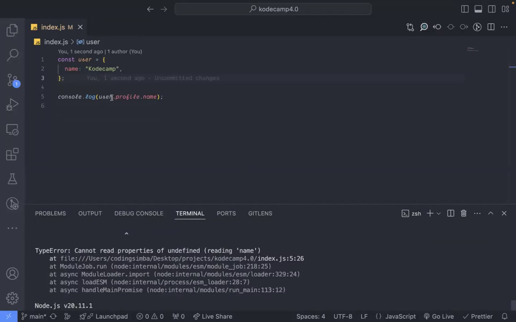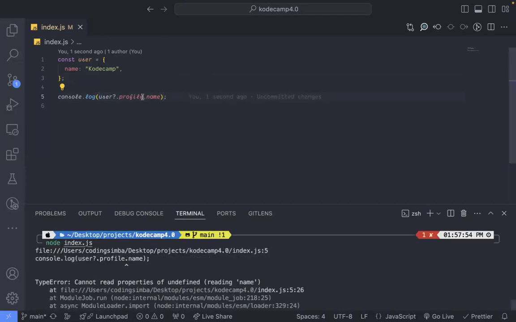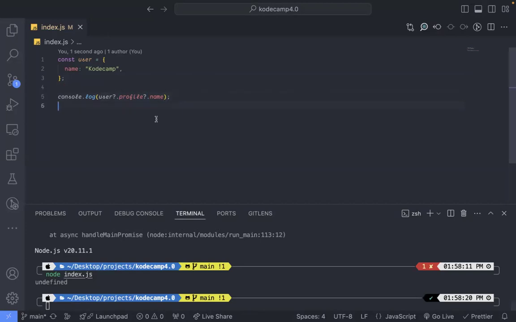So the optional chaining comes in. Let's use optional chaining here. If profile is undefined, it will simply stop execution right here and return undefined instead of throwing an error. So let's run this once more. Okay, so we have undefined. This time around, we don't have an error, but we have undefined. So in this case, let's change this to name.